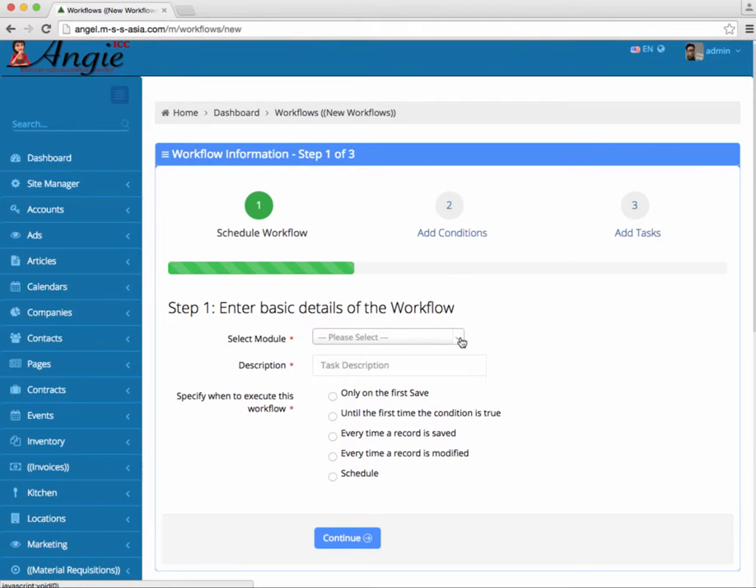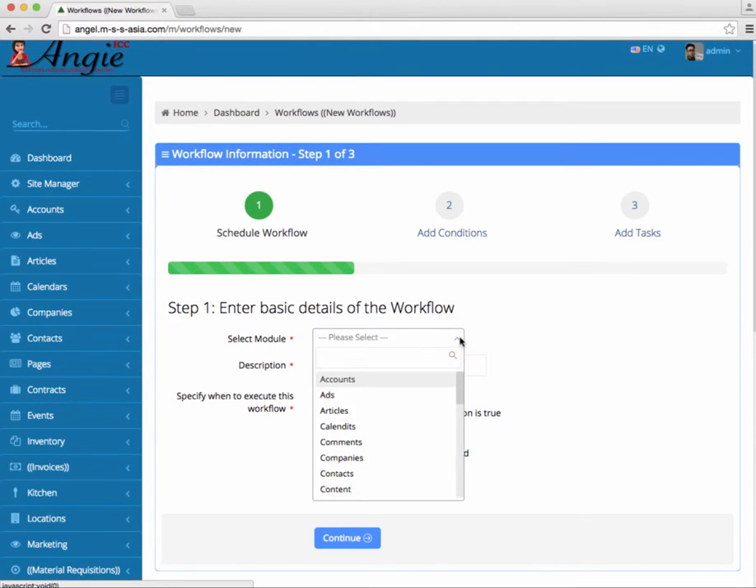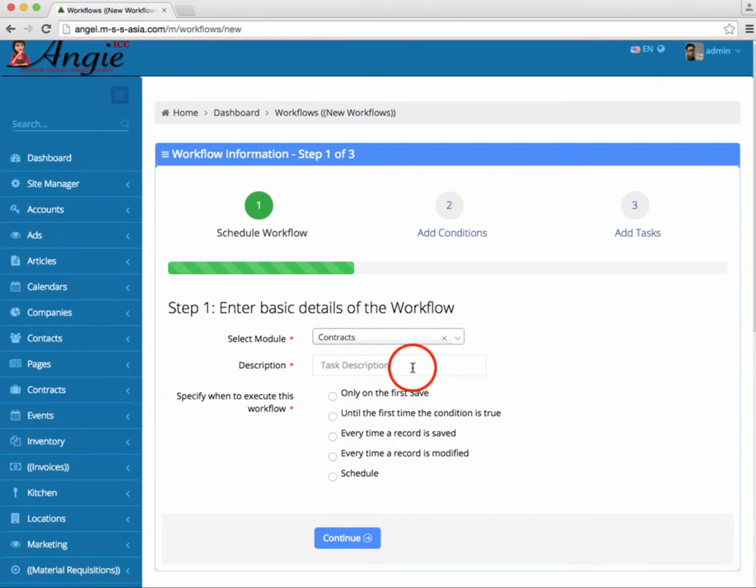This is a select module. It serves as the focus of the workflow, and this contains the list of the modules where the workflow will be executed. And I will choose the contracts. The description will serve as a brief summary for your workflow. I will put here new contract.